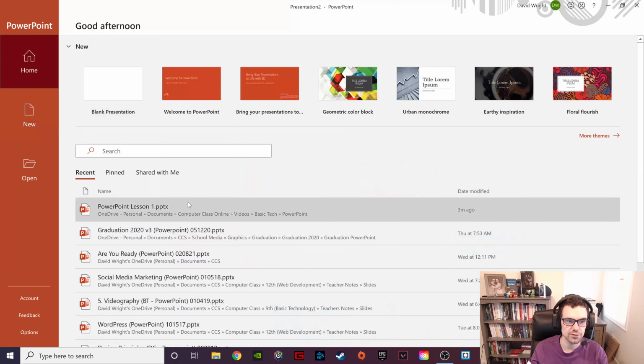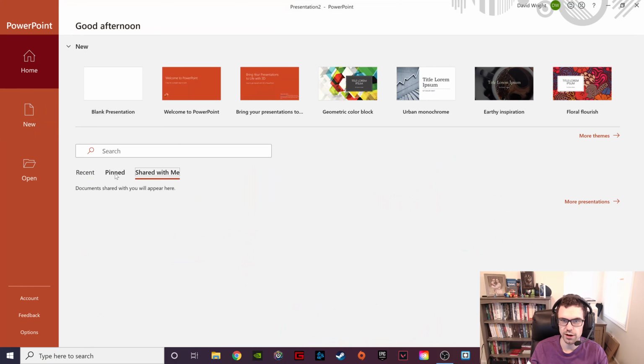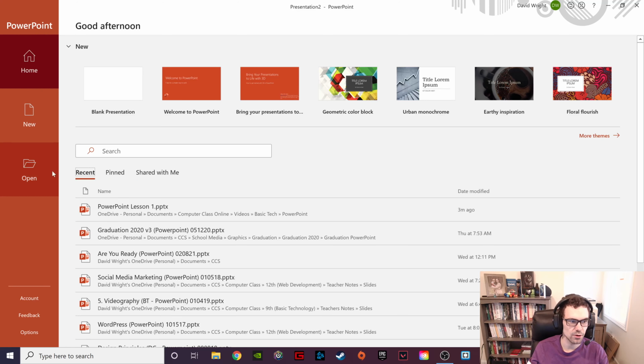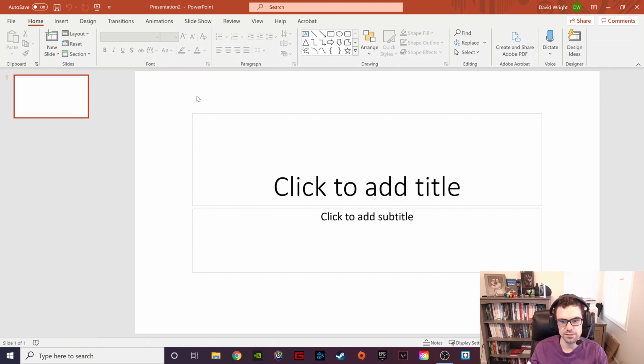On the Home tab also you can find your recently opened PowerPoints, the ones that are shared with you through your OneDrive account or Microsoft account, the ones that you've pinned here, and also you can open things, you can find your account, you can find options to the program, and up top, if I hover over my name, which I'm not going to because it'll show my account, but you can see whether or not you're signed in or not. So to start out with, let's click a blank presentation.